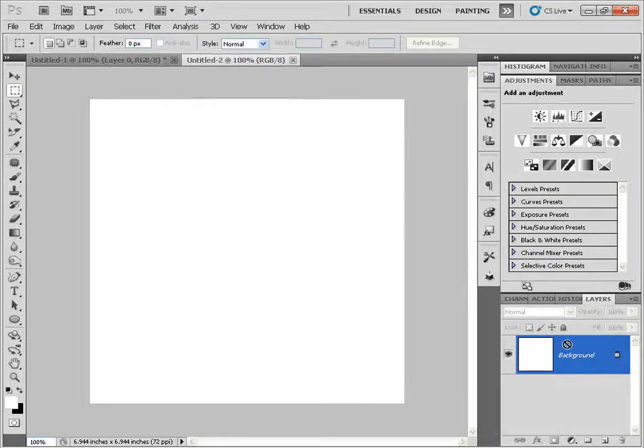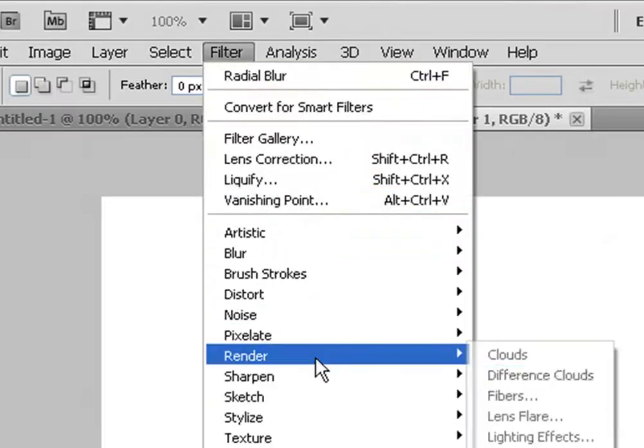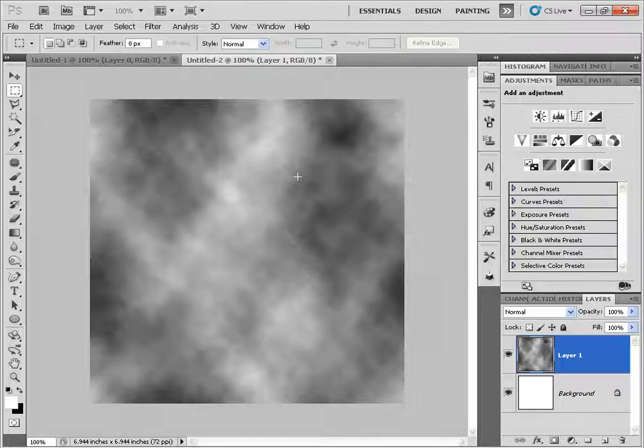I'm going to click on Control J to duplicate the layer first of all, and then we'll go into Filter, Render, Clouds, and what this filter does is generate a random pattern of clouds, and it gives a pretty good result. And just a little tip before we continue.